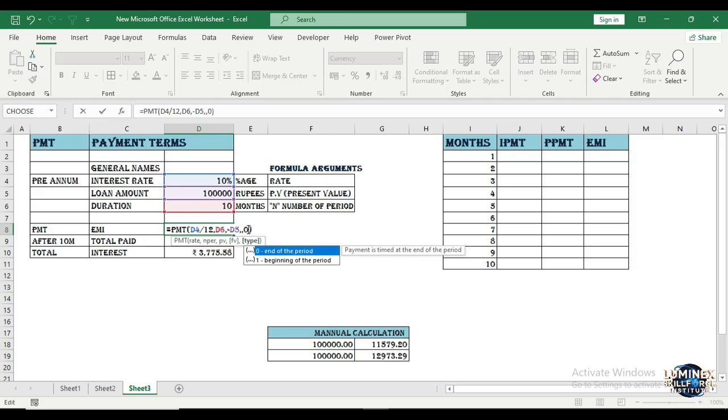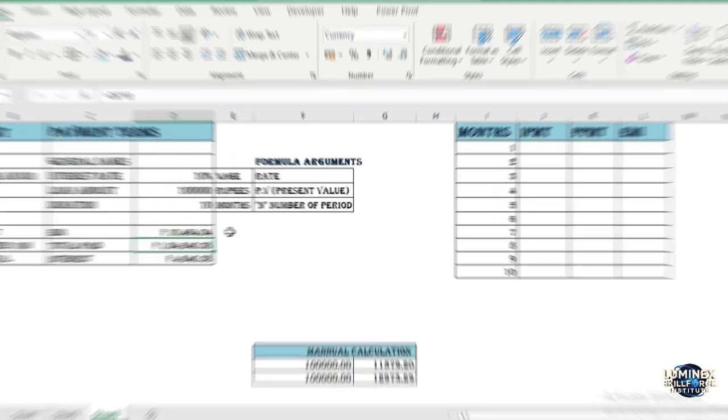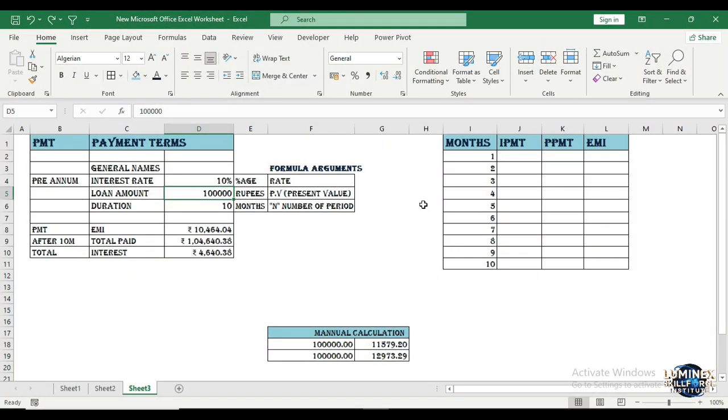Now, let's move on to something even more useful. Calculating the interest and principal portions of the EMI for a specific month. Can we do that? Absolutely. This is where the IPMT and PPMT functions come in handy. While the EMI remains fixed every month, the amounts of interest and principal change over time. The interest portion of the payment decreases each month, while the principal portion increases.